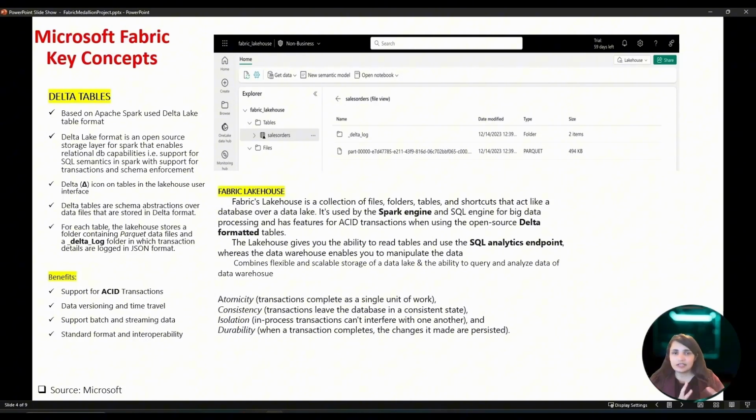It acts like a database over a data lake. It makes use of Spark engine and SQL engine for data processing, and has ACID transaction features available because it uses open source Delta format tables. So it combines the flexible and scalable storage of a data lake and also provides the ability to query and analyze the data, as in a data warehouse.